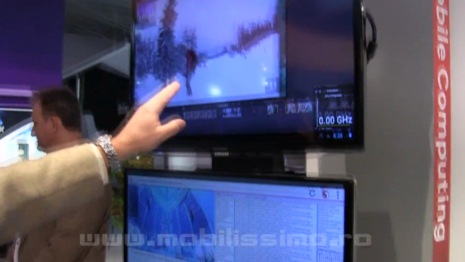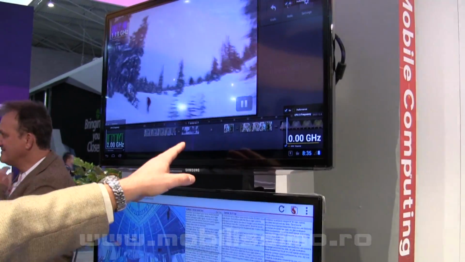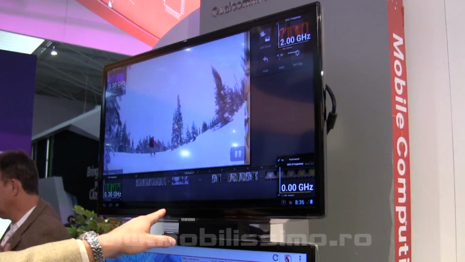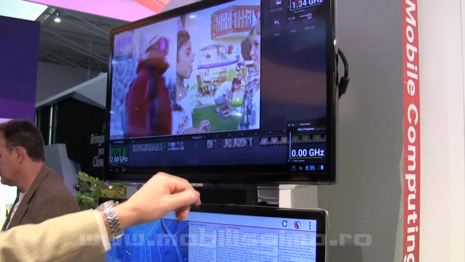So this is an extreme use case, right? Doing real-time HD video decoding on CPU. Typically devices would offload this to a video core, but this is a good demonstration of the kind of power you're going to see in Snapdragon 800.